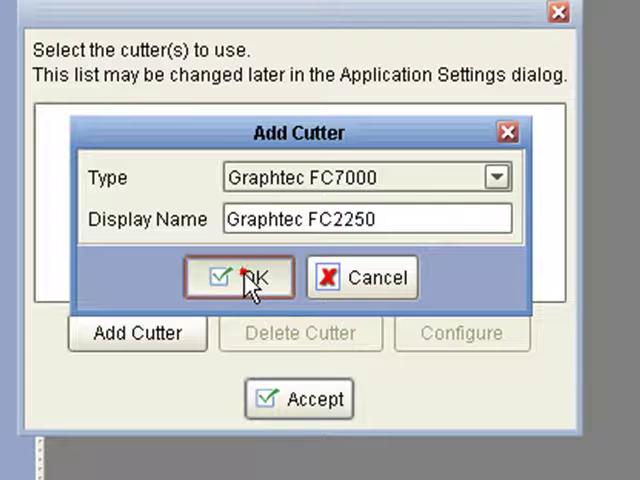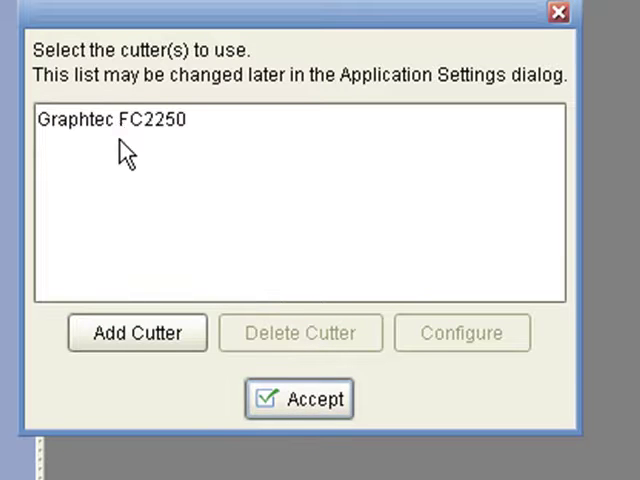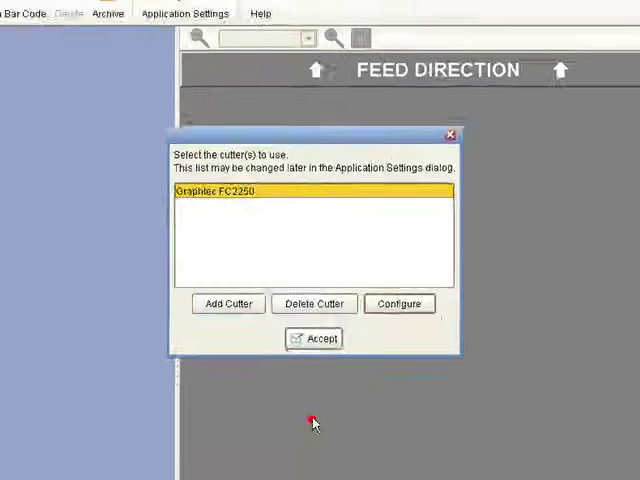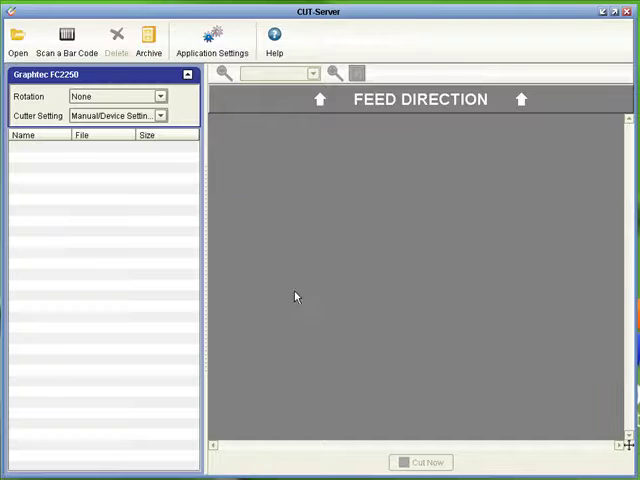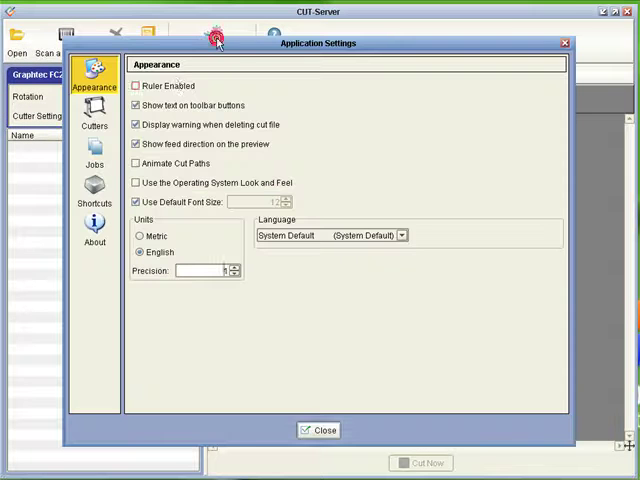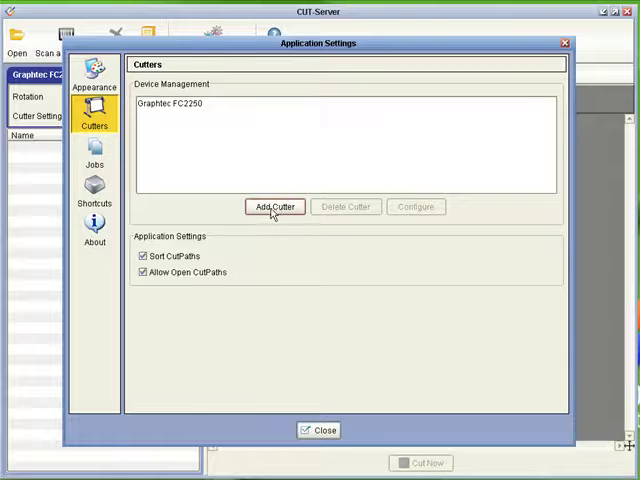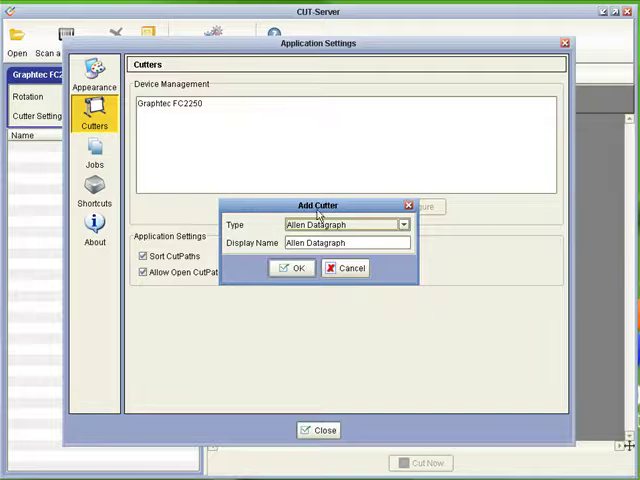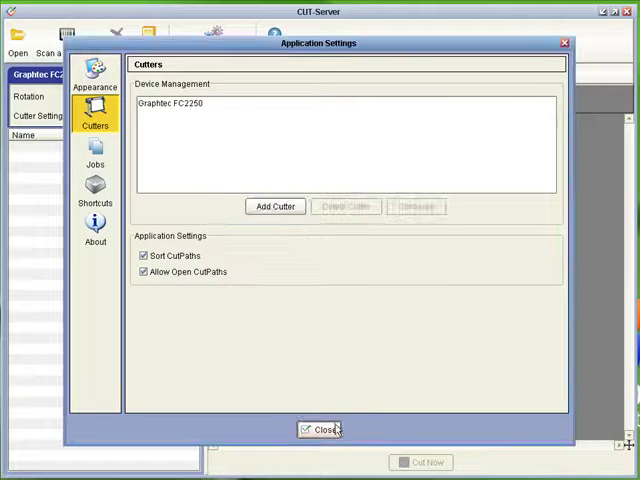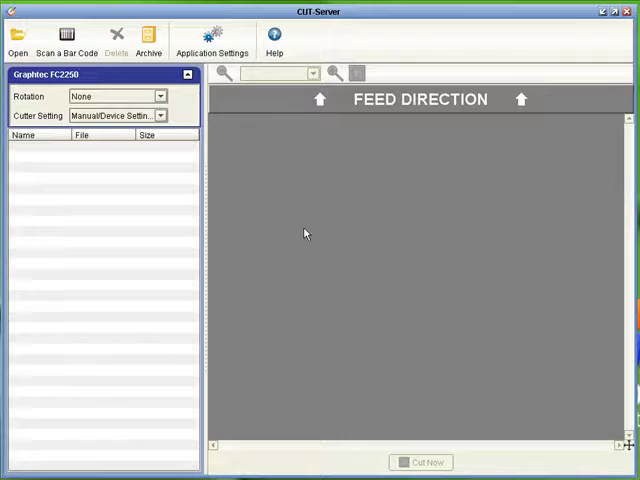No, you've named it, it'll work, so click OK, and then what you want to do is click on the driver itself and then click on Configure, and then set up the actual port, which is USB in my case, and then click on Close and then Accept, and there it is. So now if you've already had Cut Server running for a while and you've installed drivers, then it's just a matter of going to Application Setting, going to Cutter, clicking on Add Cutter, and then there's your little dialog that I had earlier. So it's just a step-by-step process. And that's it.